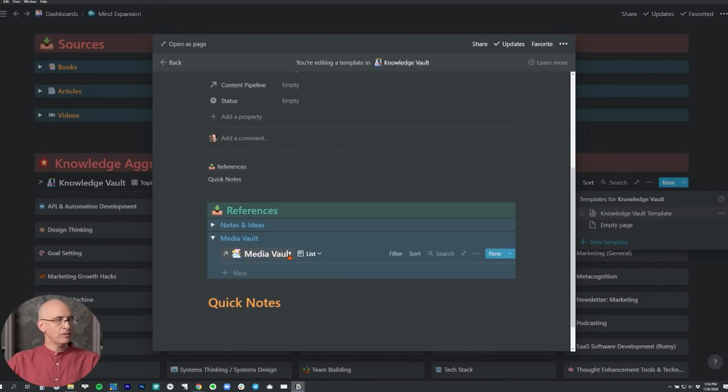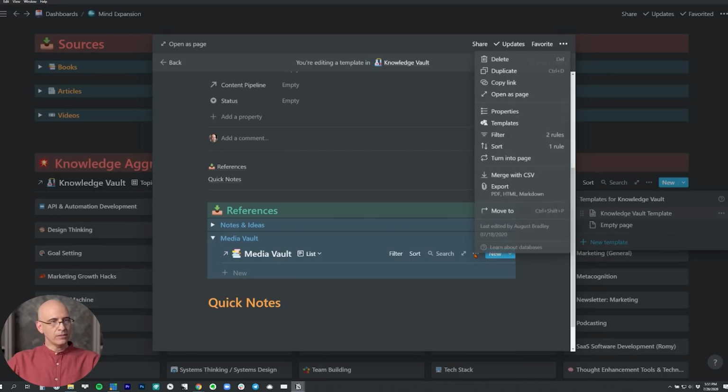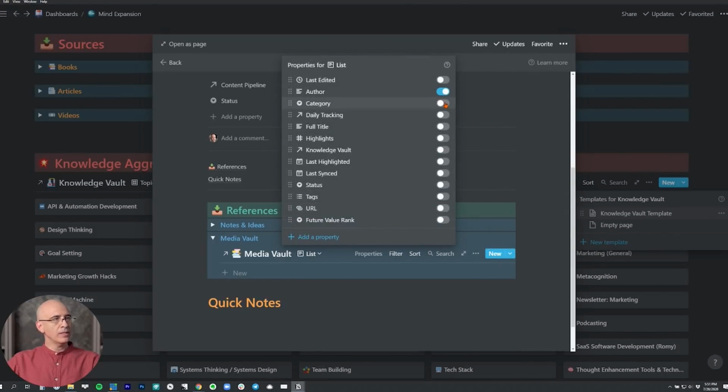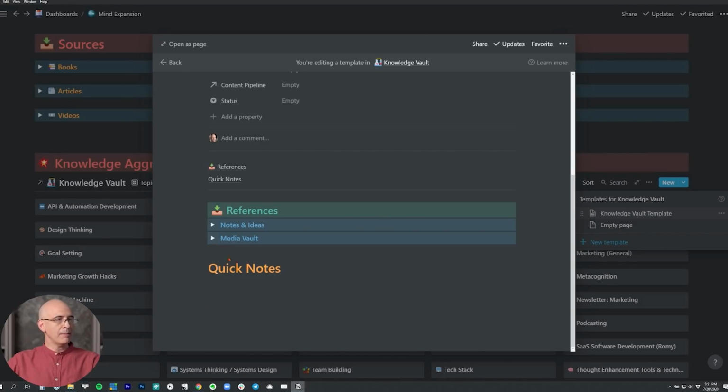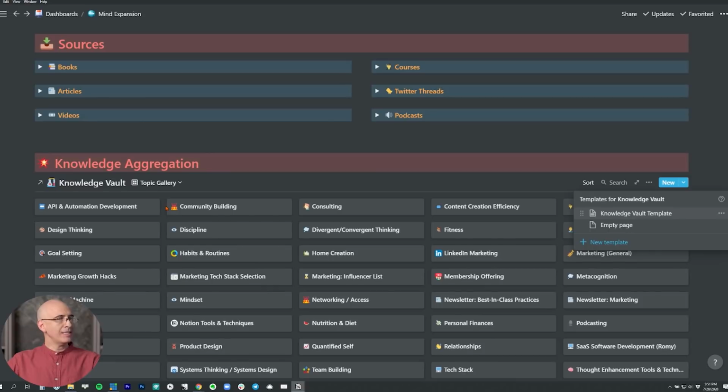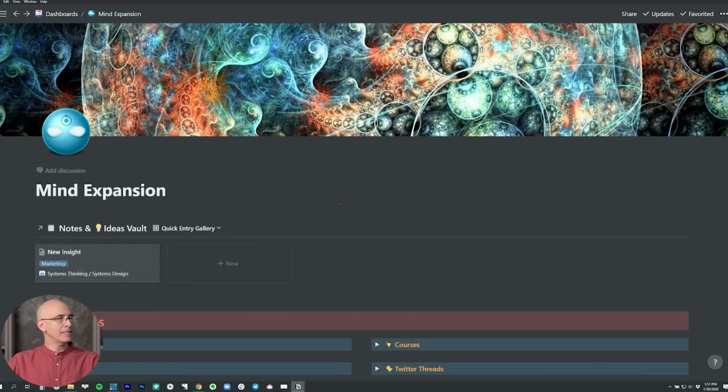Both of these are list views. We do have table views for both of them if we want to get into more data, but I find the list view is more elegant and the simplicity actually makes it more functional. So let's also add this new property here that I just showed you in the other one so that we have by default the property listing for the type of media that it is when we open that toggle. And that is pretty much it. That's the new interface for the Mind Expansion dashboard. I find it a lot cleaner. I find it more pleasing, more fun to interact with.